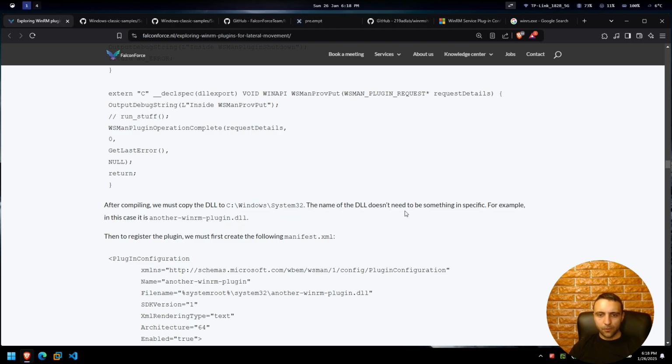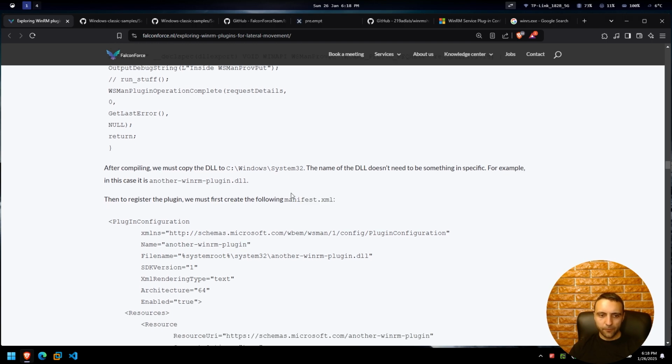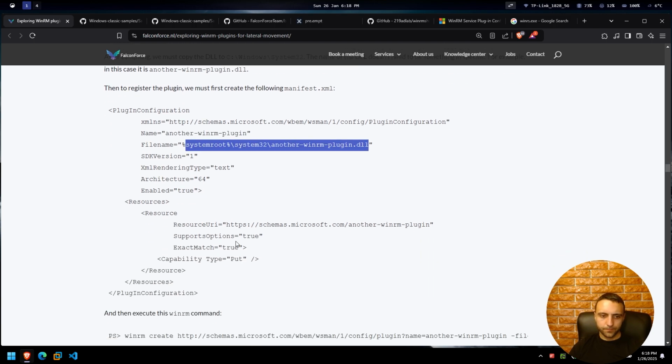Yep, the name of the DLL doesn't need to be something specific. For example, in this case, it is another WinRM plugin.dll. Now it's important to know that inside the manifest, in the manifest.xml, we have the name as here, and also the path like that.